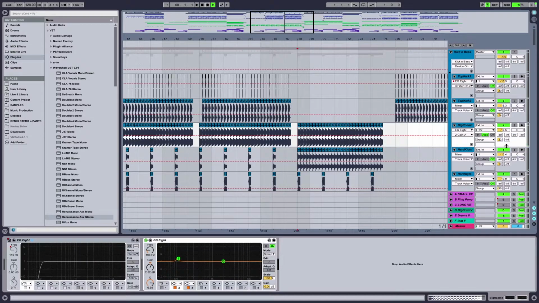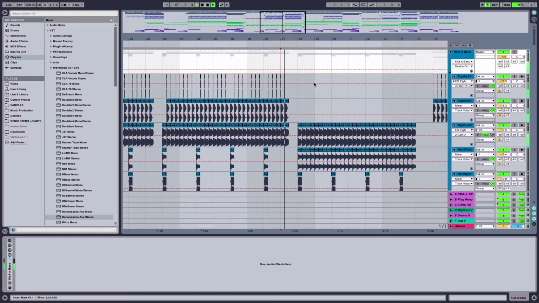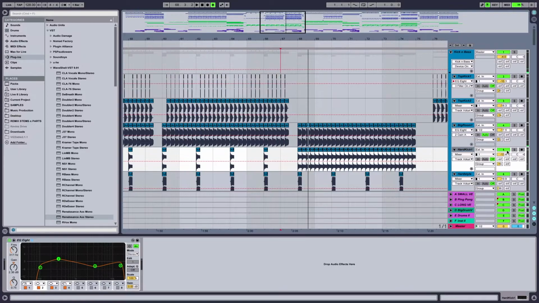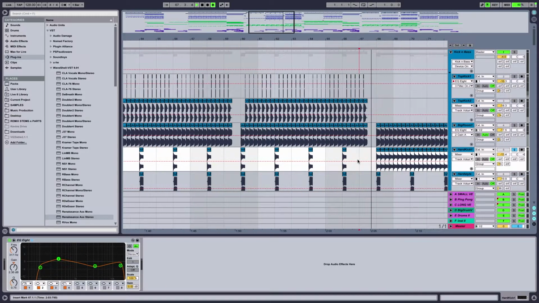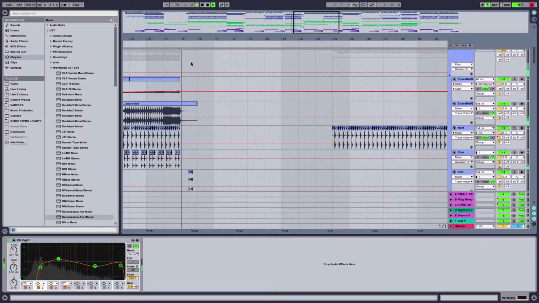Now I introduce a different kind of like vibe in the kicks. And here it kind of goes harder, so I introduce a 4 on the floor. So there's that. Let's go into the second breakdown.